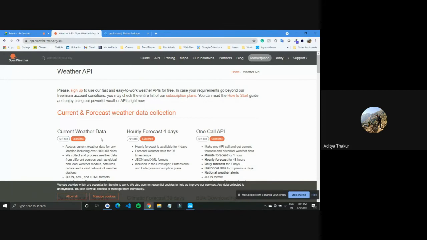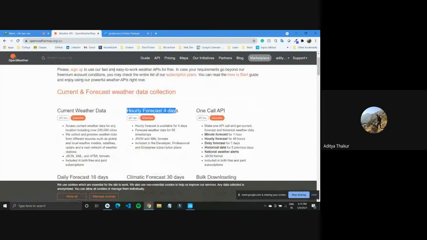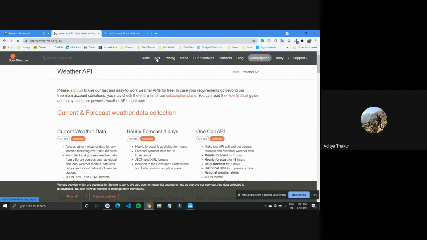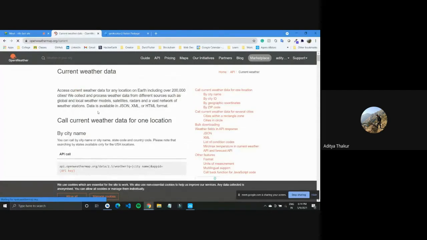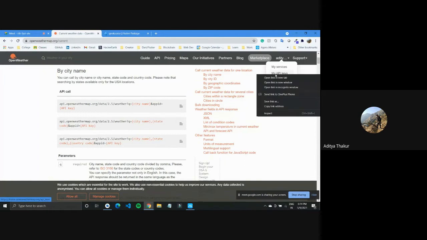So this is the API that we would be using. It gives us access to current weather data or the hourly forecast, and it has all these APIs. You can go over to API and try to get an API key for yourself. This API key is what we'll use to access this data, and it has shown how to make an API call. So I'll go over to my API keys.